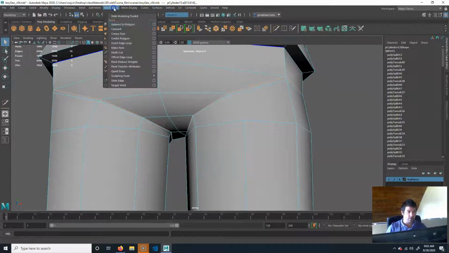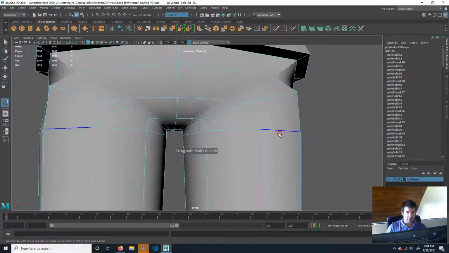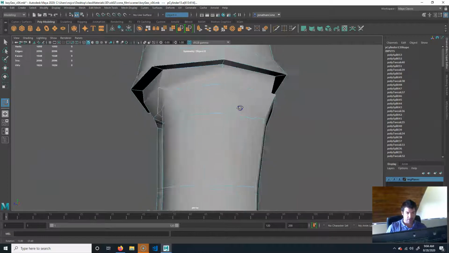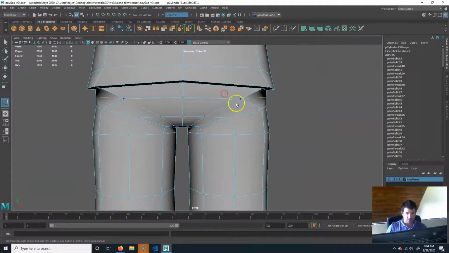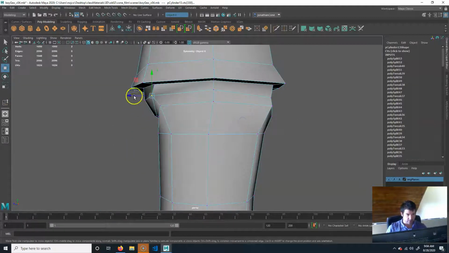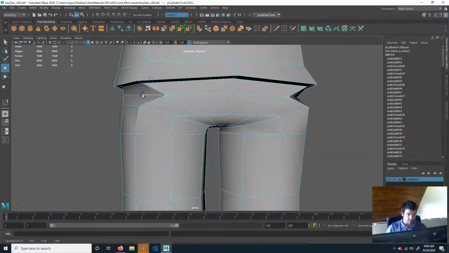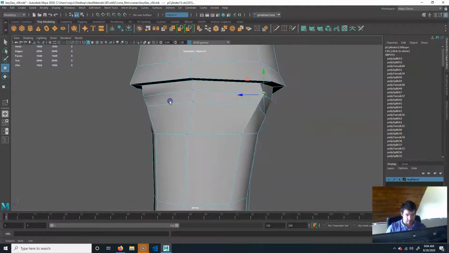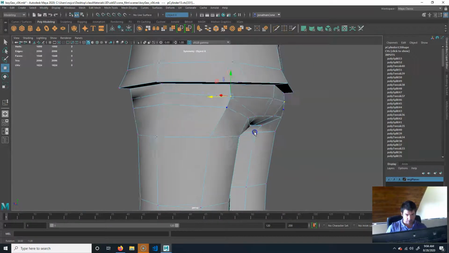So I'm going to go to Mesh Tools, Slide Edge. I'm going to middle mouse button and slide this up like so. And I don't like the way it looks here, so we're going to fix these. I'm going to go to Vertex, grab this, and push this back out and kind of over. And I'll grab this guy and push you back out and over like so. Okay.